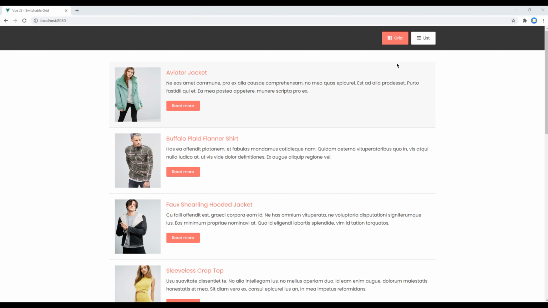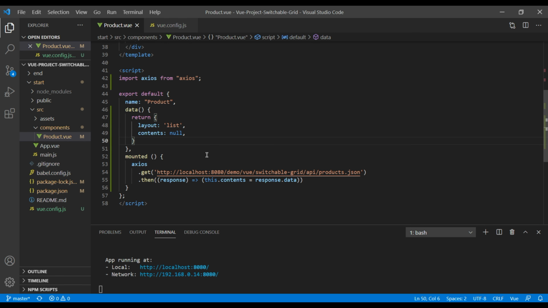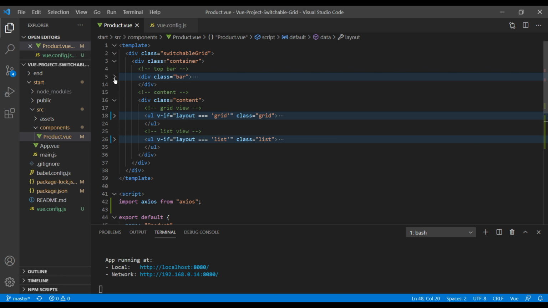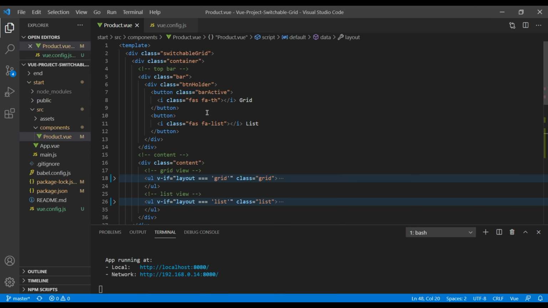Now let's add click event on this button so that whenever we click on this grid button, it should show the grid layout, and whenever we click on this list button, it should show the list layout. So again, you can open your product component. You can change it back to grid. You can open this top bar div.